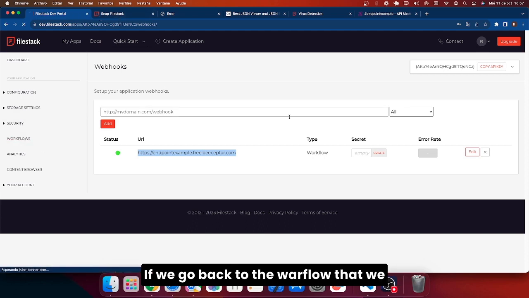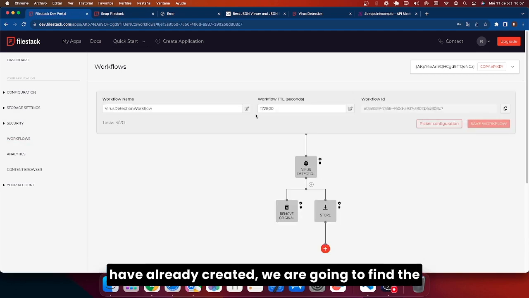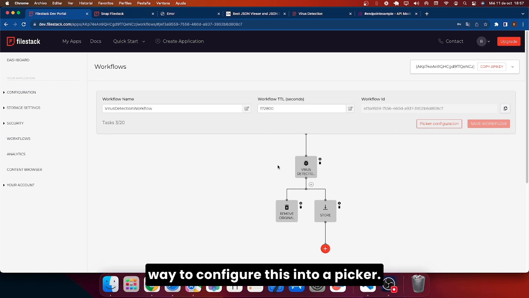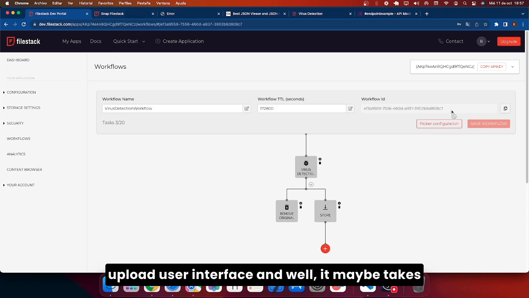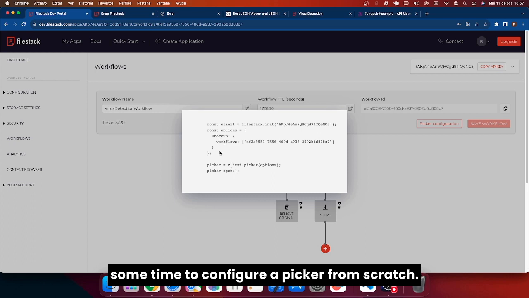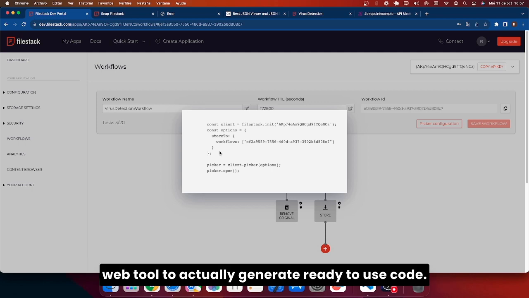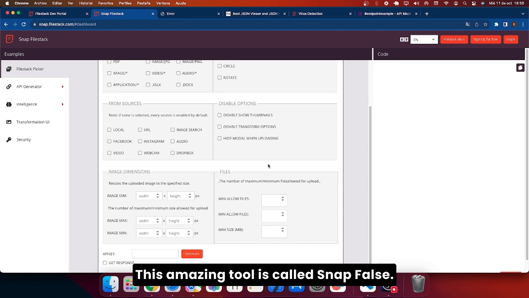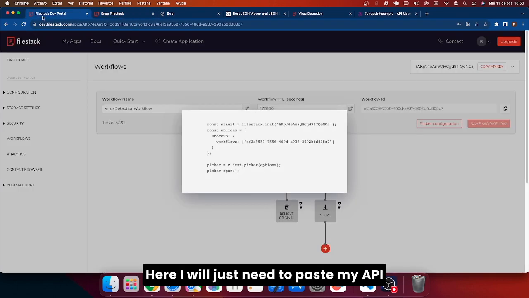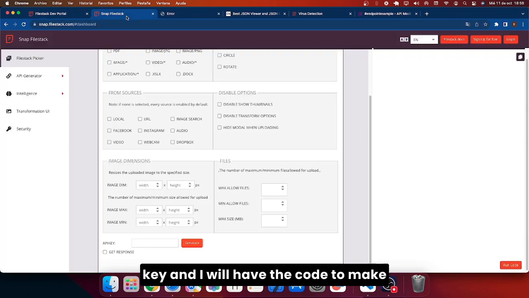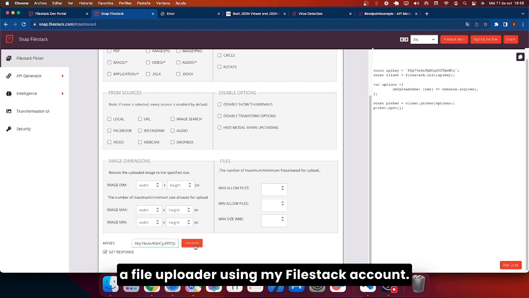If we go back to the workflow that we have already created, we are going to find the way to configure this into a picker. The picker is essentially a file upload user interface. It maybe takes some time to configure a picker from scratch, but don't worry, because Filestack have already designed a web tool to actually generate ready-to-use code. This amazing tool is called Snap Filestack. Here, I will just need to paste my API key and I will have the code to make a file uploader using my Filestack account.